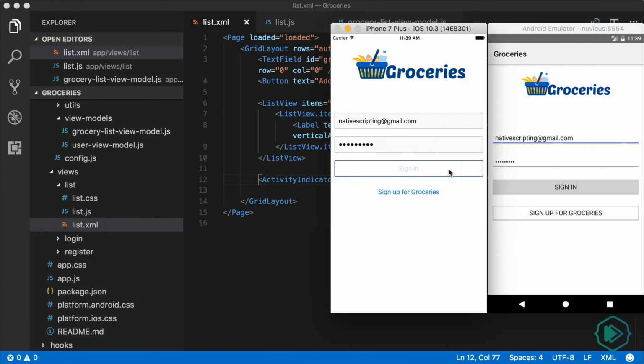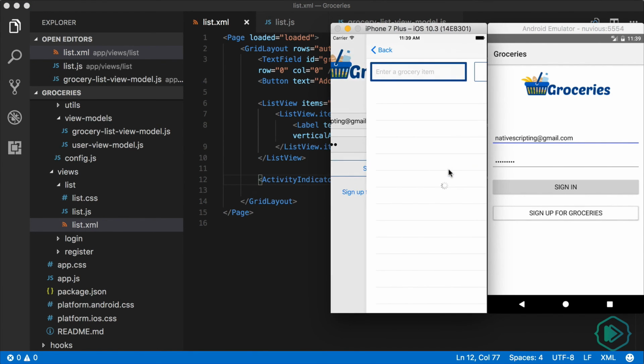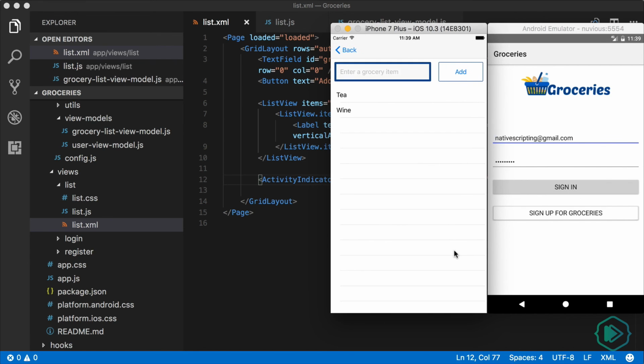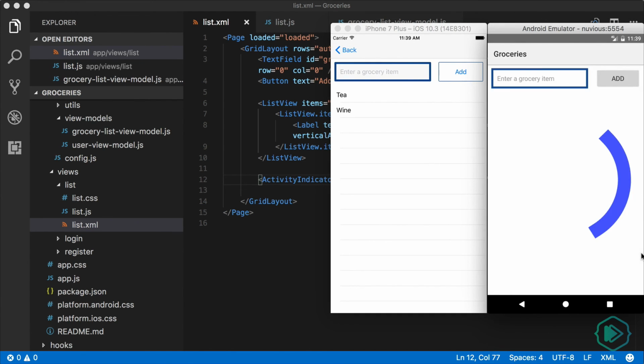Here's what the new activity indicator looks like. The list page is now more user-friendly, but we can improve the experience with one more powerful NativeScript module, the animation module. Let's do that next.